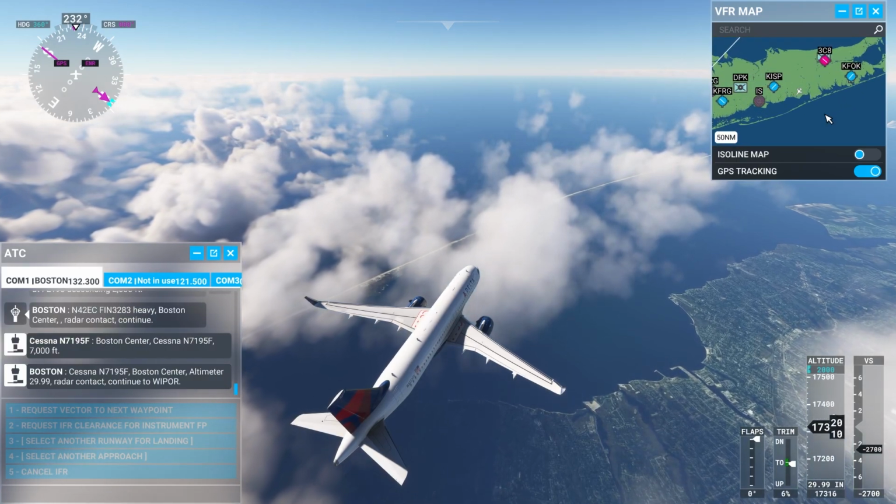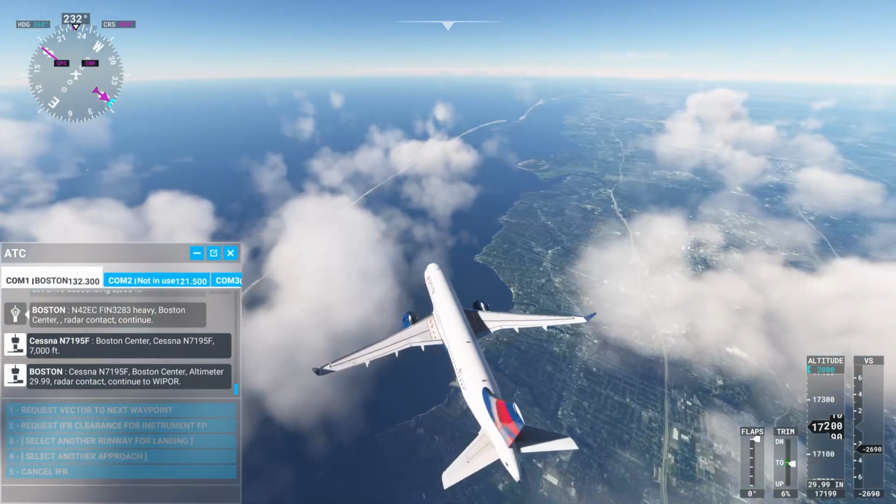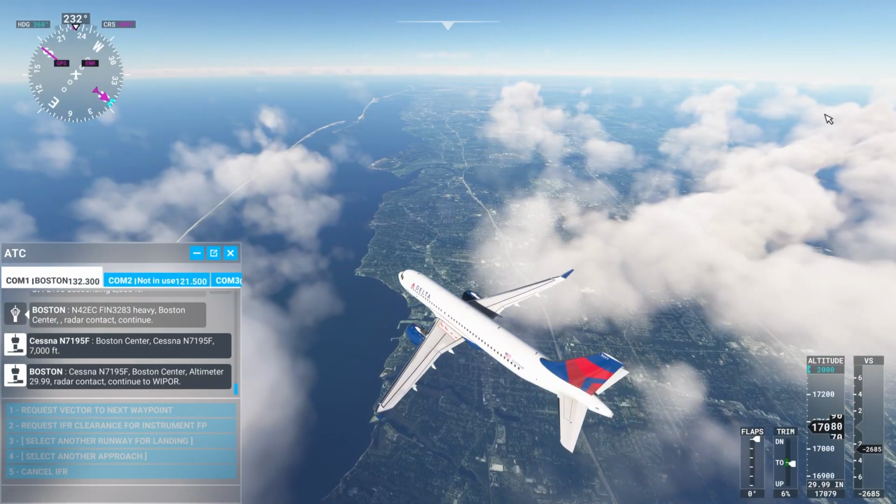Long Island. Cessna November 7195 Foxtrot Boston Center altimeter 29.999 radar contact.